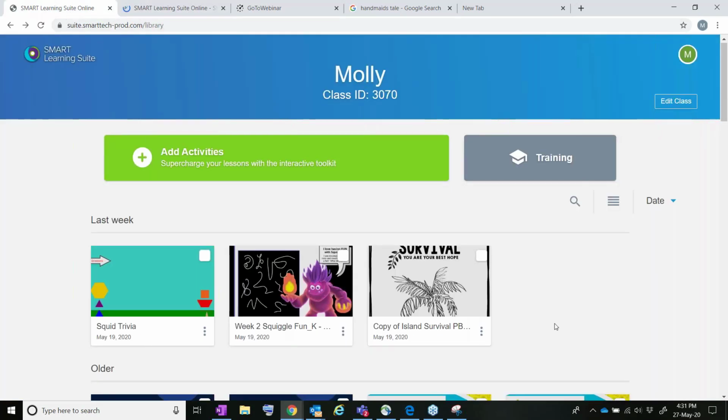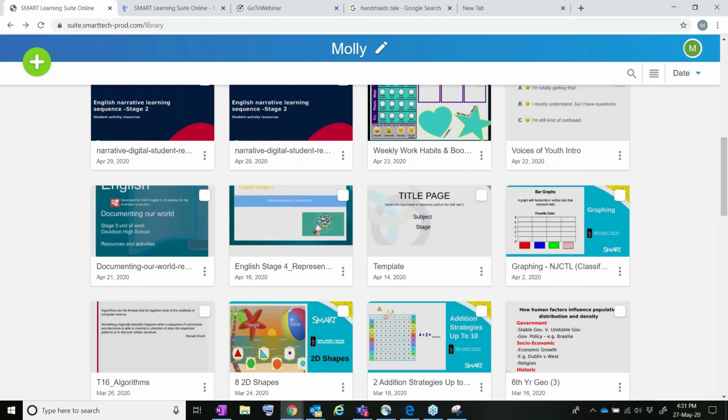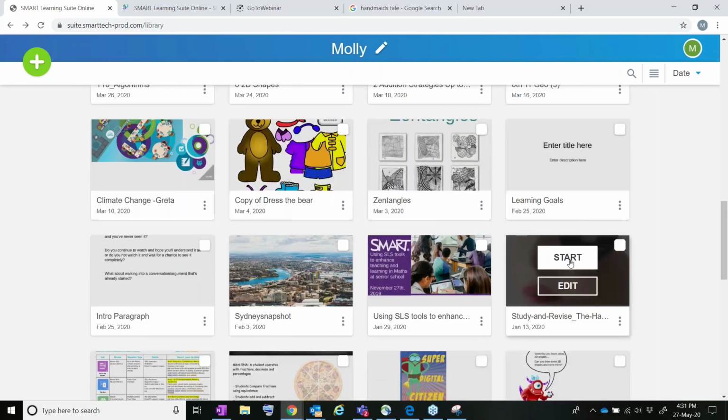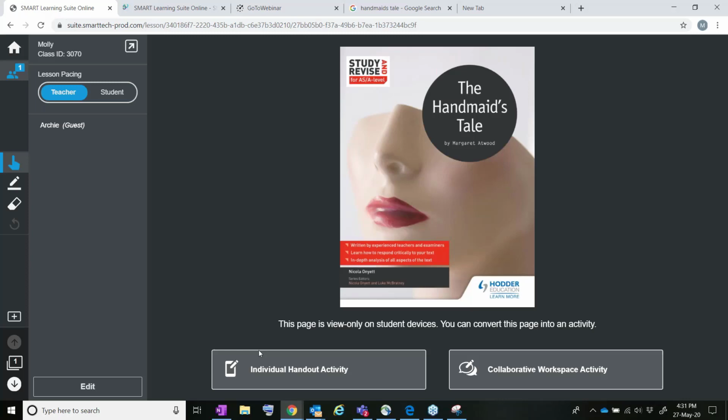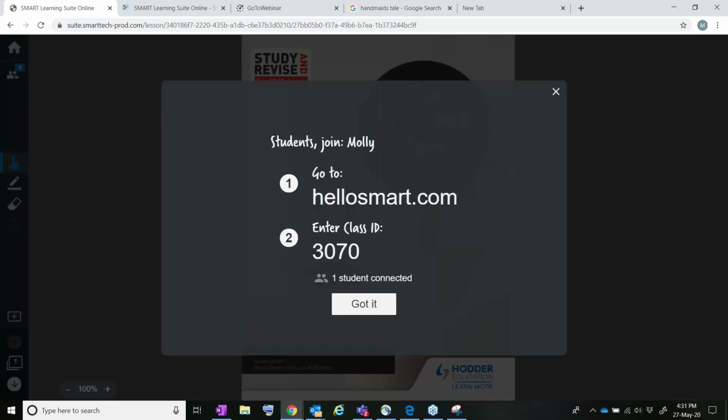If you did want to use a resource just live for the first time, if I hit start, for those of you that don't know already, all I would do for the students, I click on the people, I would take them into hellosmart.com and pop in your teacher number. So every one of you, if you've got a Smart account, it means that you've got a teacher number too. So that's obviously the way that you do it live. And then the link is how they access it thereafter.